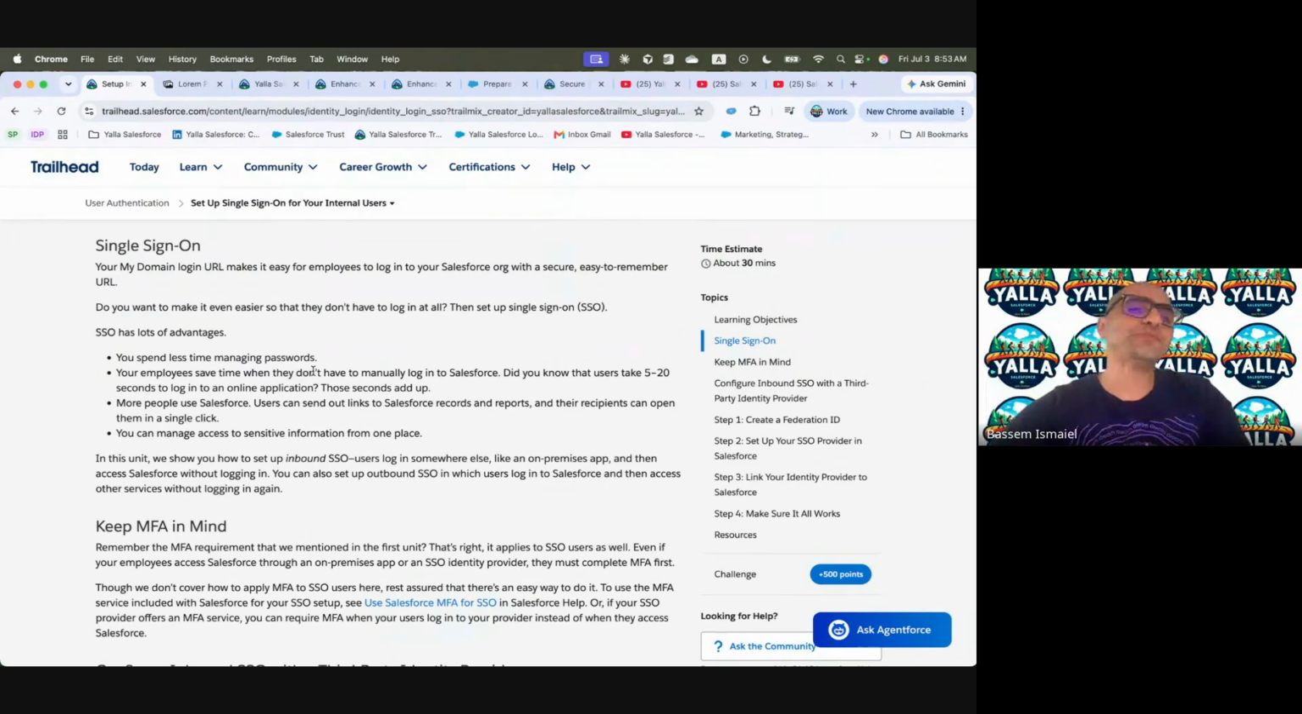Single sign-on. SSO has lots of advantages. You spend less time managing passwords. You have only one username and password for our identity provider and call it a day. Your employee saves time when they don't have to manually log into Salesforce, and this login takes 5 to 20 seconds accumulated over the month and years. It's going to take a lot of time.